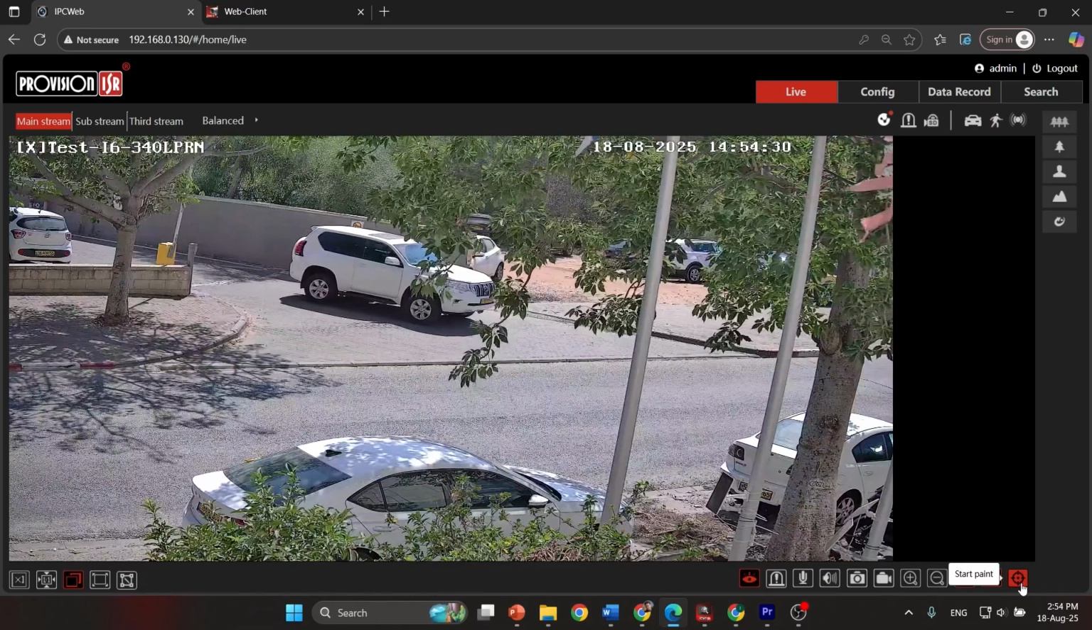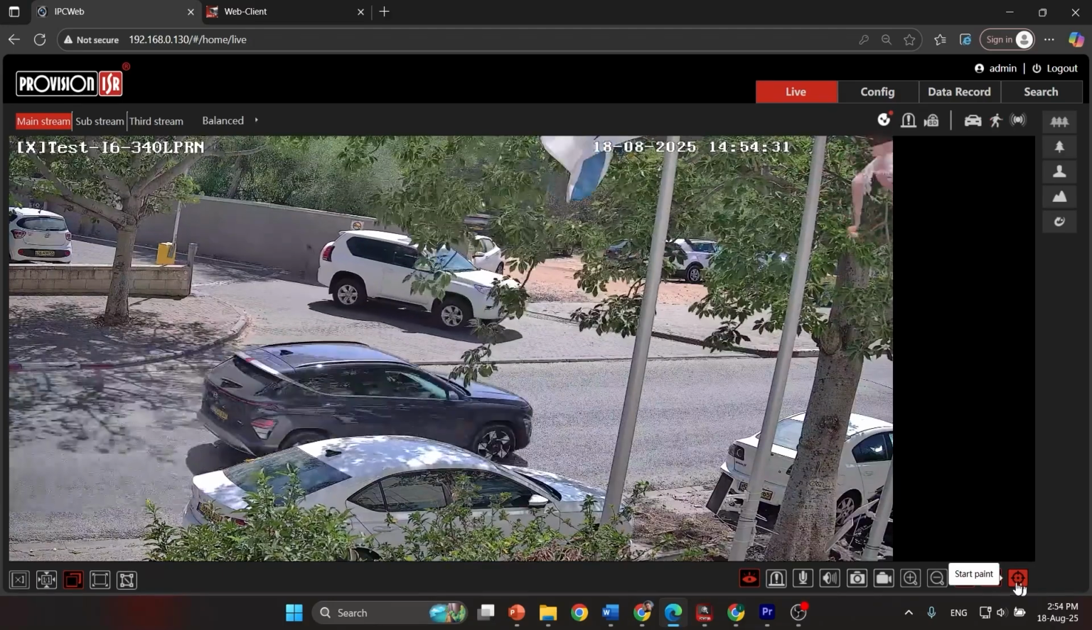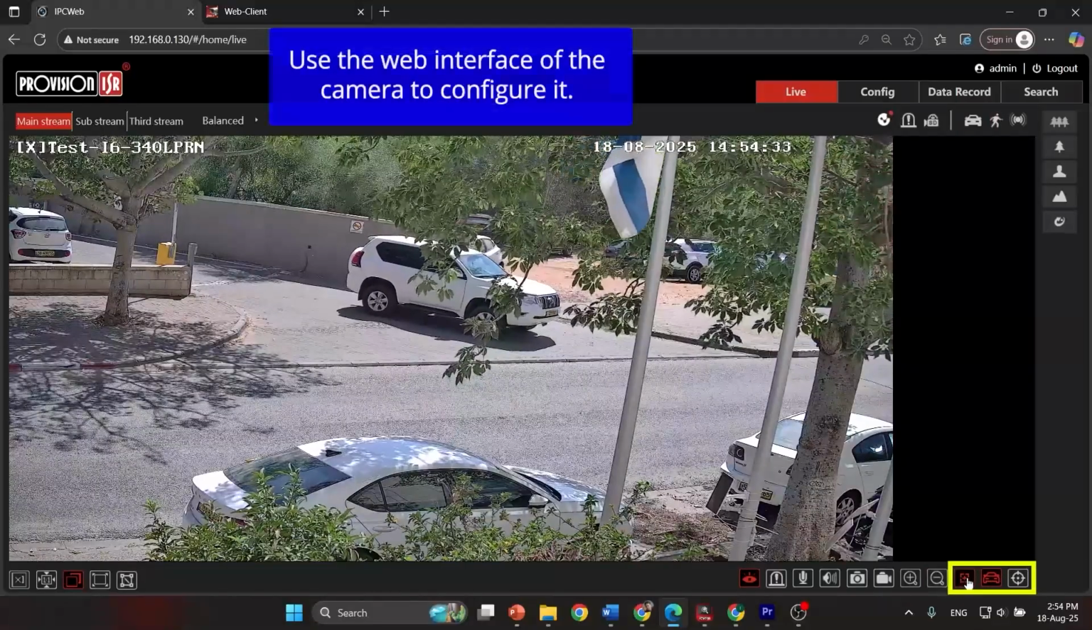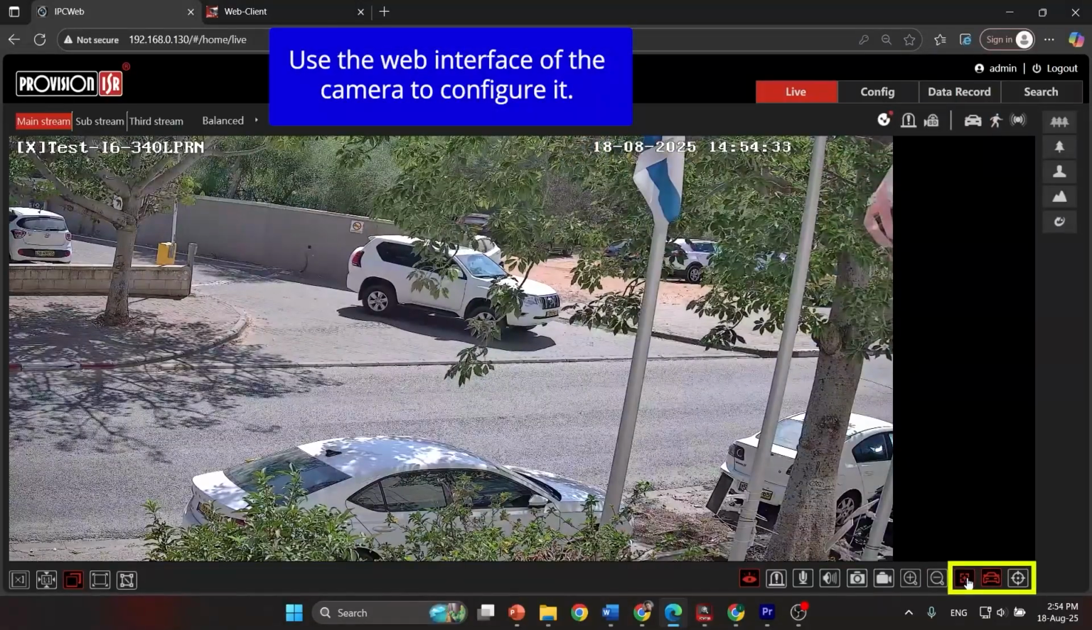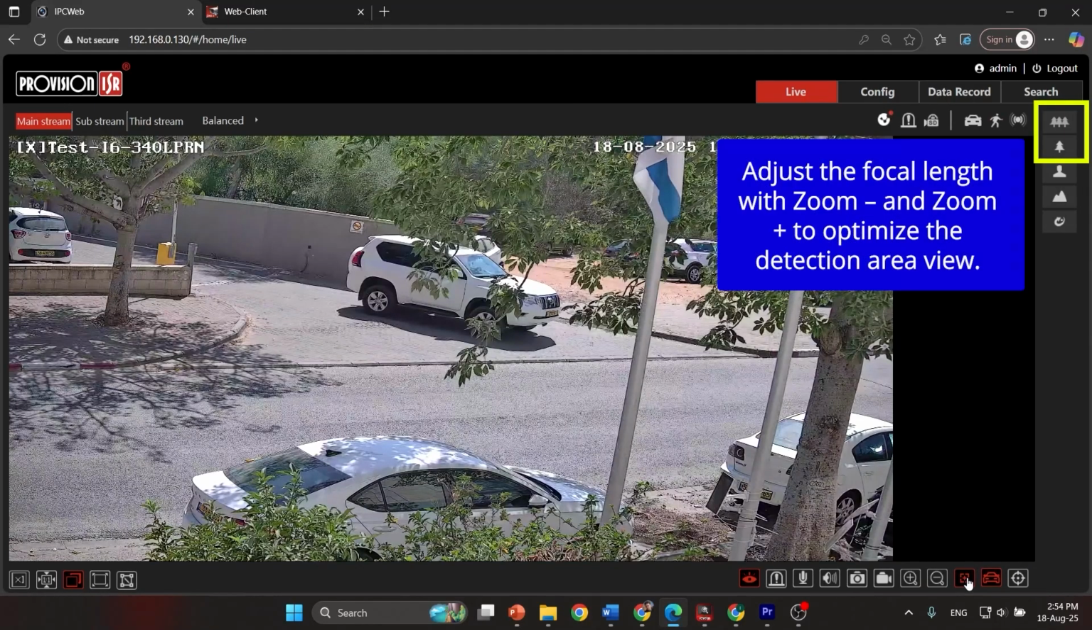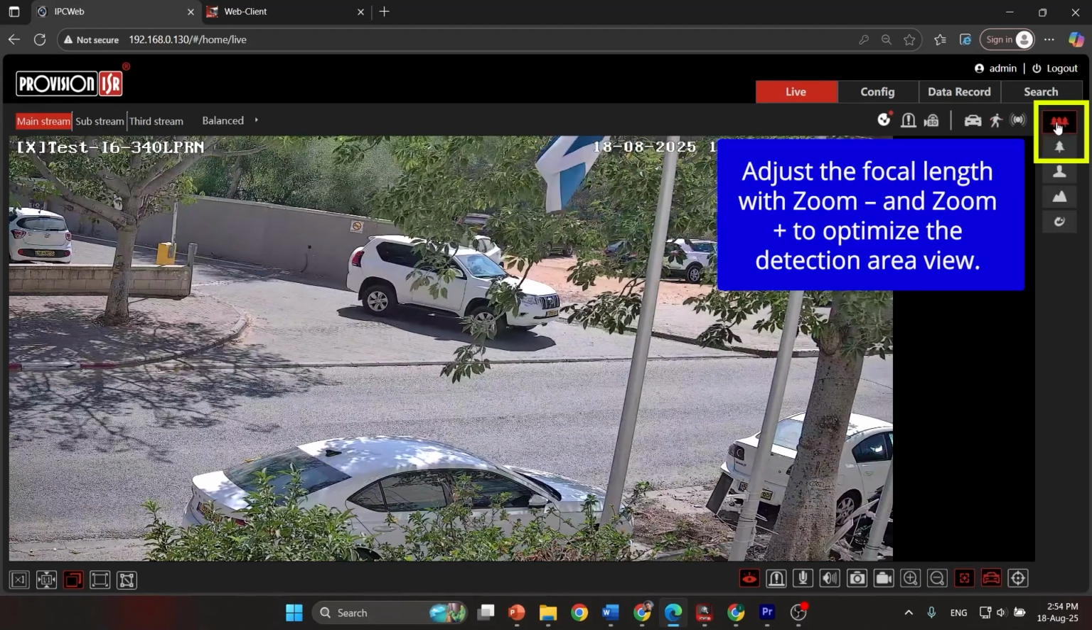Let's take a look at how the LPR camera works in practice. For demonstration purposes, the camera is installed on a window, not an ideal installation, but it is sufficient to showcase the device's full functionality. We start by opening the camera's web interface for configuration. On the right side of the live view, you'll find control icons that allow you to zoom in, zoom out, and adjust the camera angle to optimize the detection area.